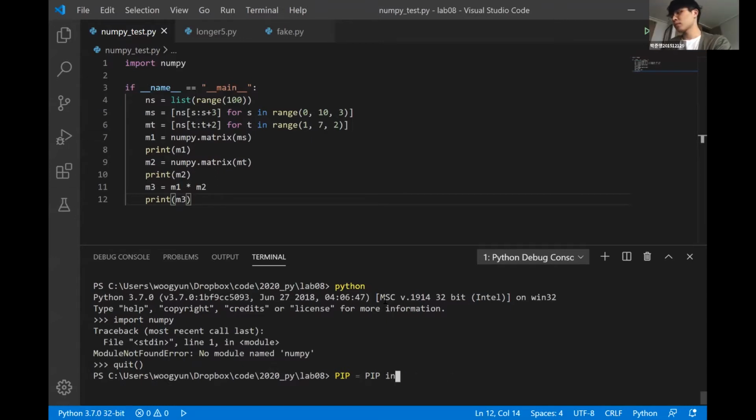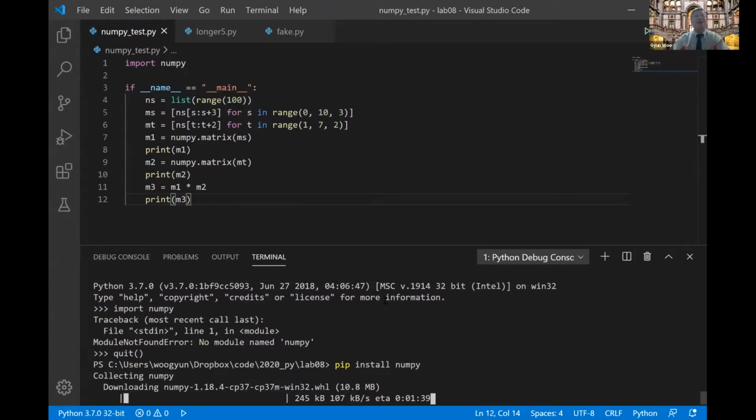Anyway, it is a Python package installer. So you just use pip, and the second is the command install, and the third argument is the name of the module. So just type numpy here. Once you run it, it is collecting the numpy module from the internet, so it may take time. And if some modules are dependent on numpy, they are also installed to your Python environment.